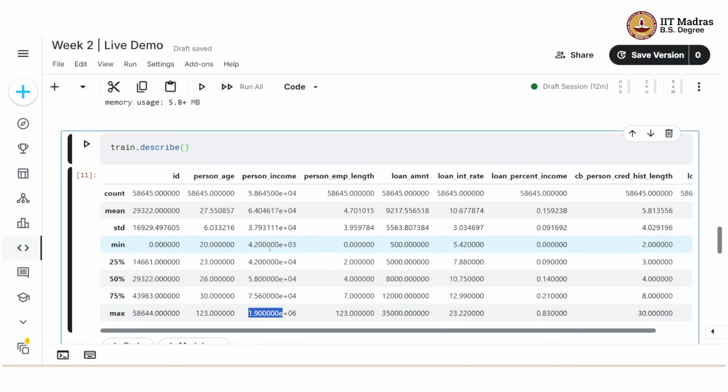In some other cases, we might even see the minimum, 25th, 50th, all the way until the maximum value taking the same single value. And these are features where there is no variance.